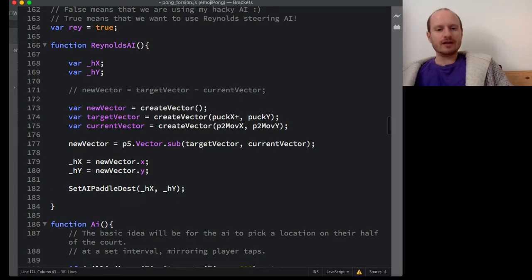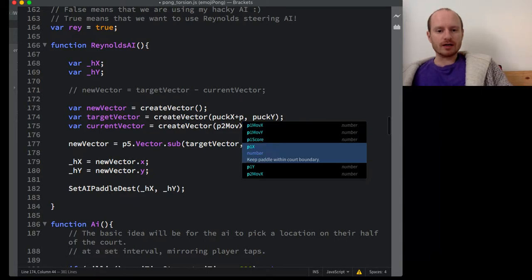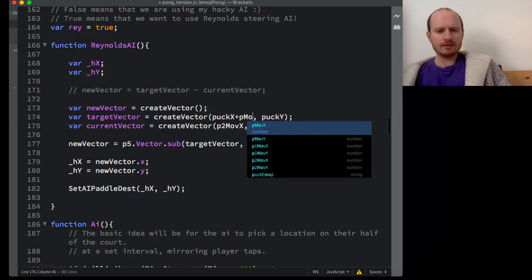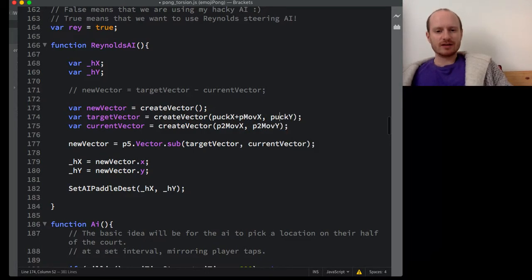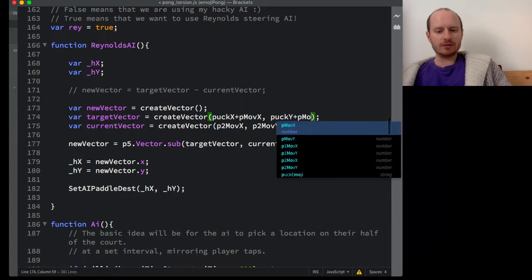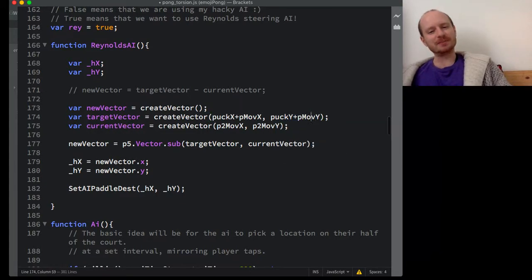So I'm going to say its current position plus the puck's movement. So that's just P movement X, plus P movement Y. And I'm just thinking now, just in case that's normalized, so it doesn't really have a magnitude, let's times that. I don't know what I'm doing. Let's times that by 5. I know that's kind of the top speed that I'm using, or top magnitude. Let's just see if that improves its performance.